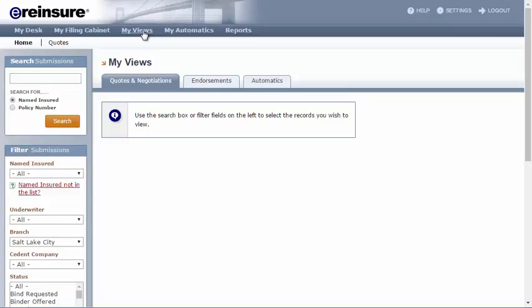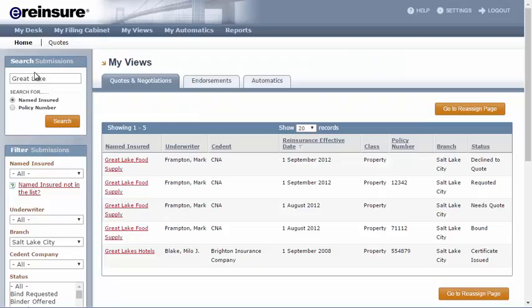To search by named insured, select the Named Insured radio button and enter a search term in the search box. You can enter either part or all of the name. Then click the search button. Your results will be displayed in the body of the page, and you can click the named insured to look at the submission summary.